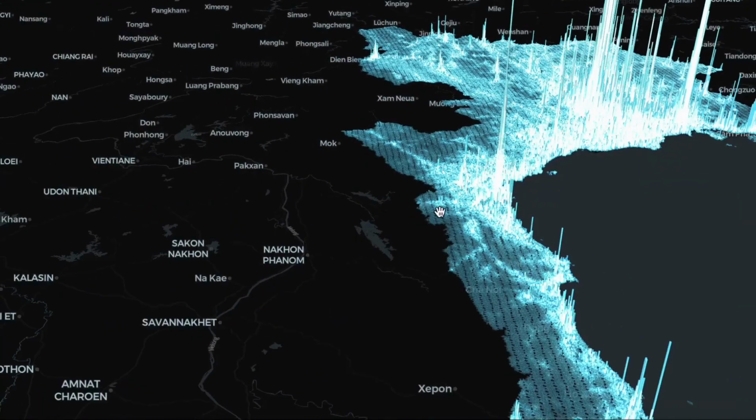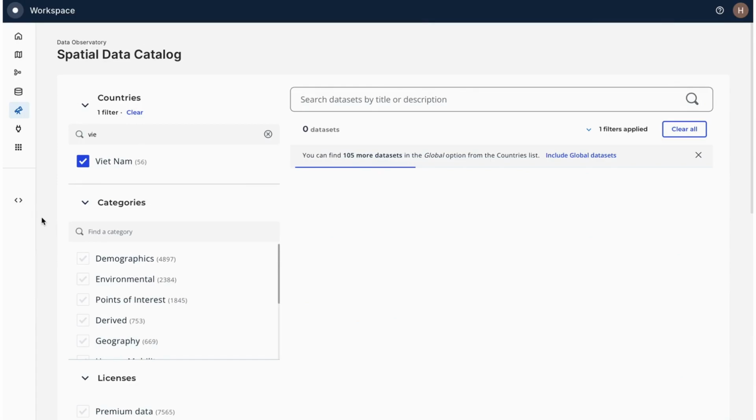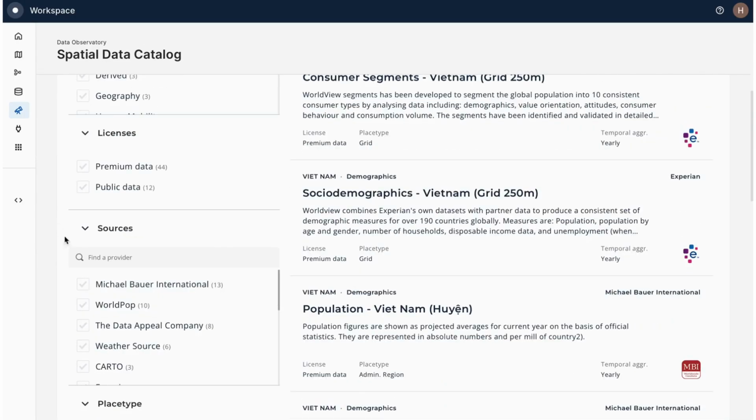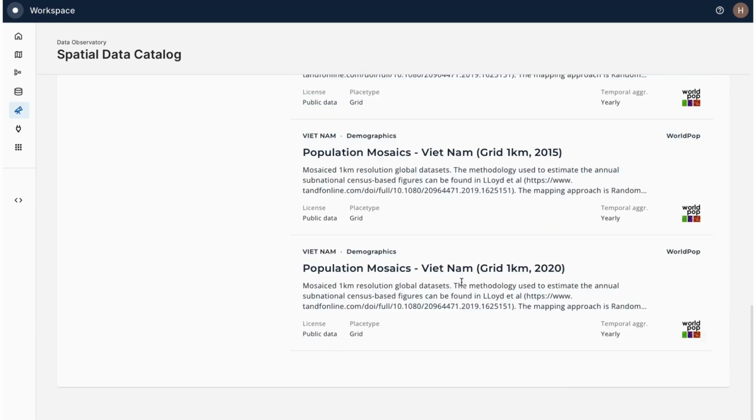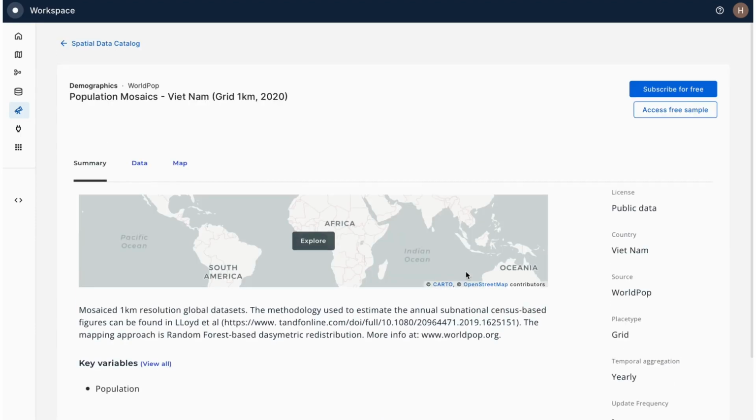The first thing I'll do is head to the Data Observatory and search for the country I want to map, in this case Vietnam. Then I'll filter the source to WorldPop and select and subscribe to the most recent 1 kilometre dataset.